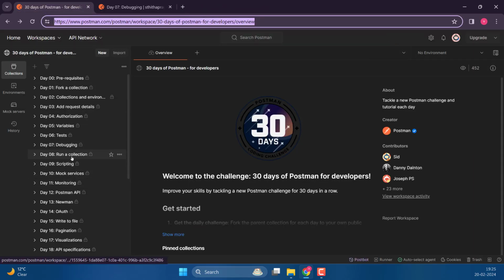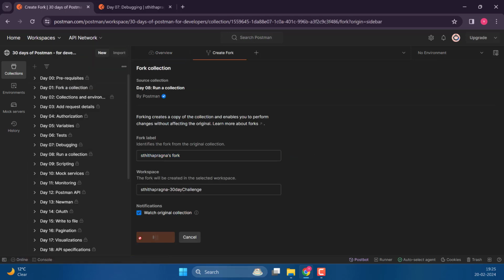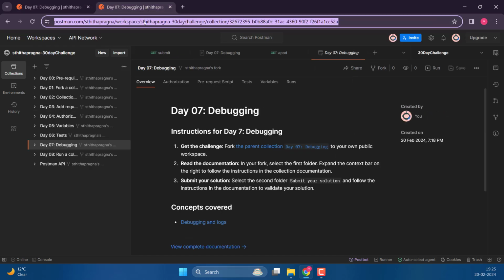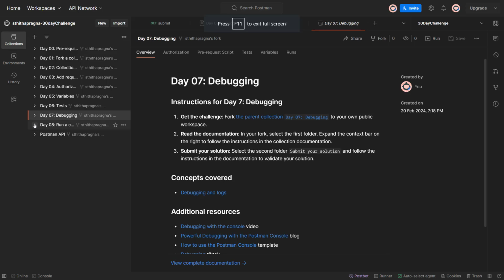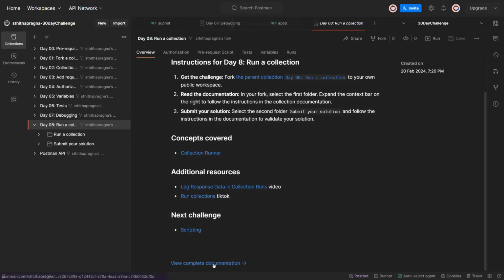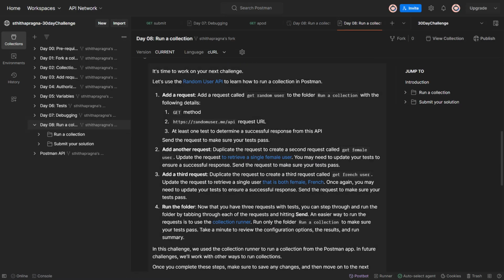Okay, now let's go ahead and do day 8. Create a fork. Okay, it is here. This one I will just go back. What is this about? Let's see. Let's use the random user API. What is this? Day eight is about running a collection. Oh, okay. I think that should not be hard. To learn how to run a collection in Postman, random user API. Add a request called get random user.